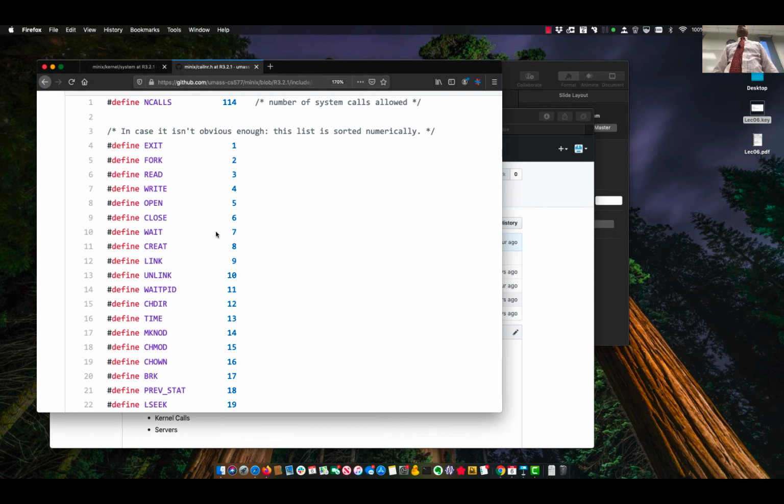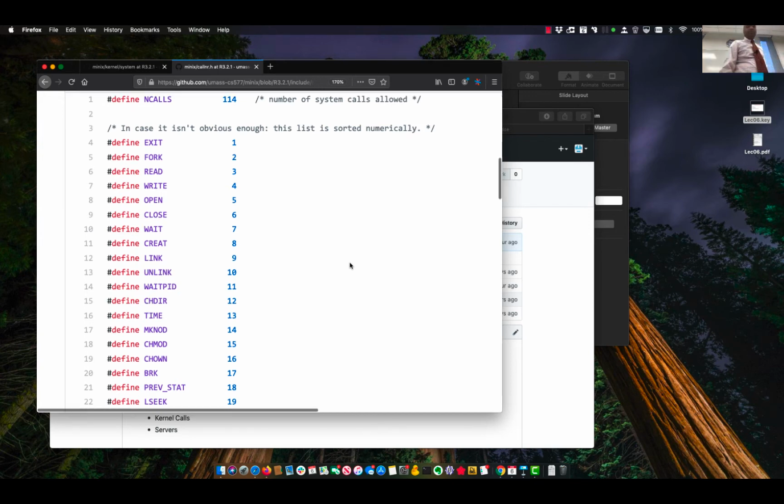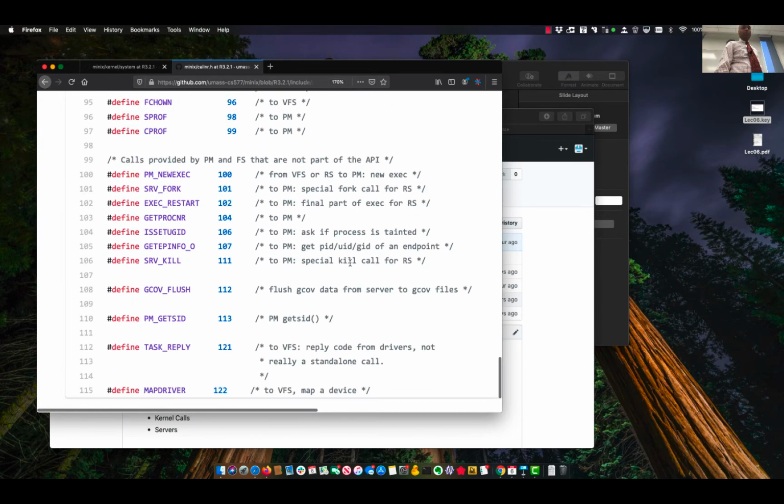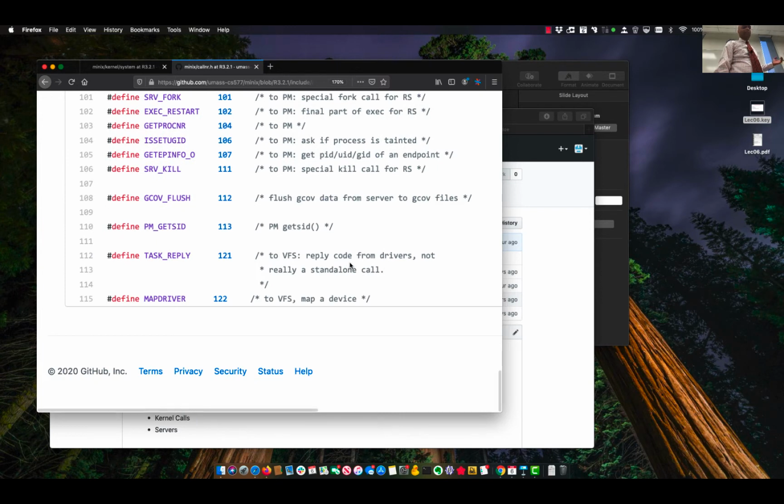Any other questions here? Yes. Kind of specific to this, but is there any rhyme or reason for NCALLS being defined as 114? Is that how many they've defined? Okay. So, yeah, there is a number of system calls, which basically says that if you scroll down, you will see that it says 113 is where it ends, and there are some special ones that get later numbers.